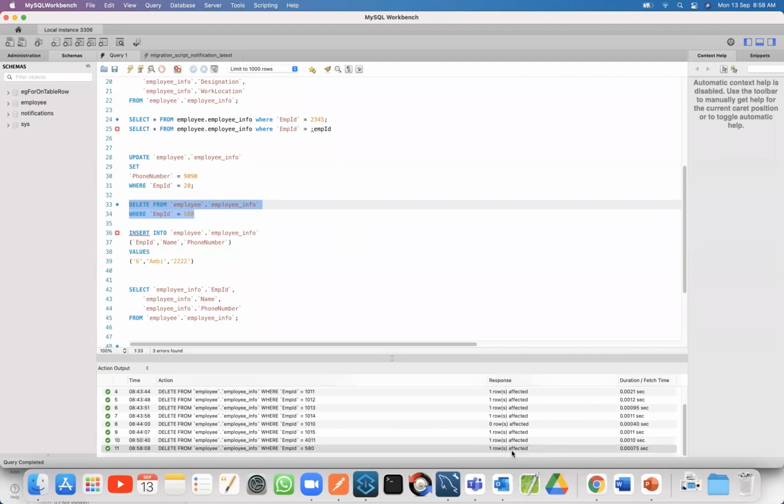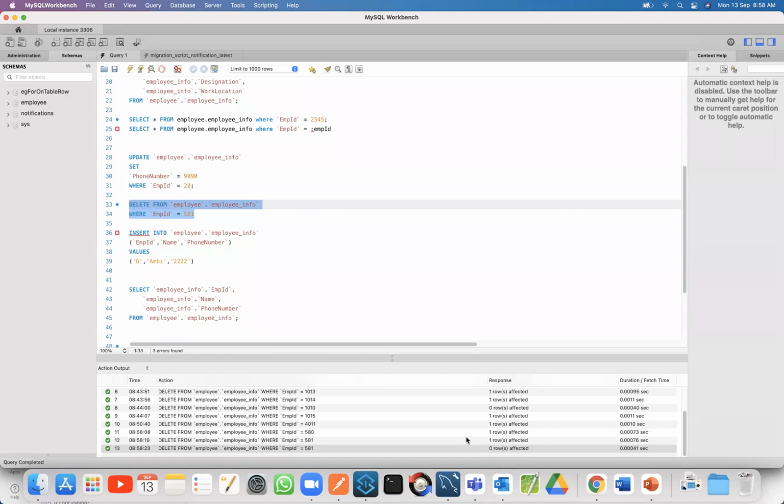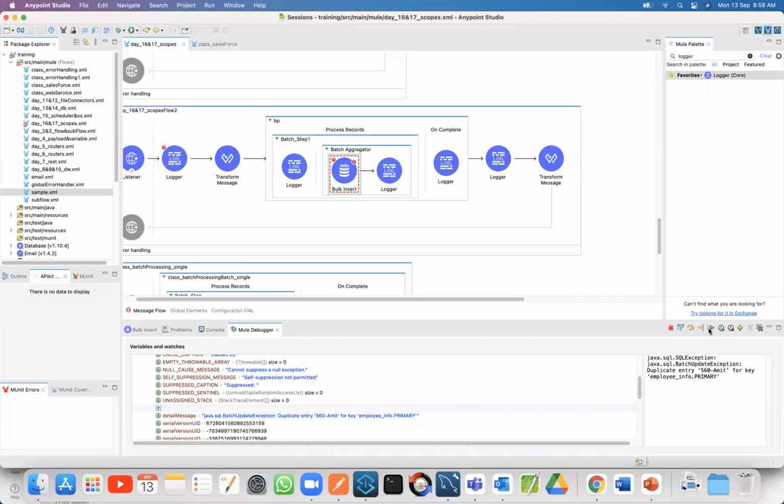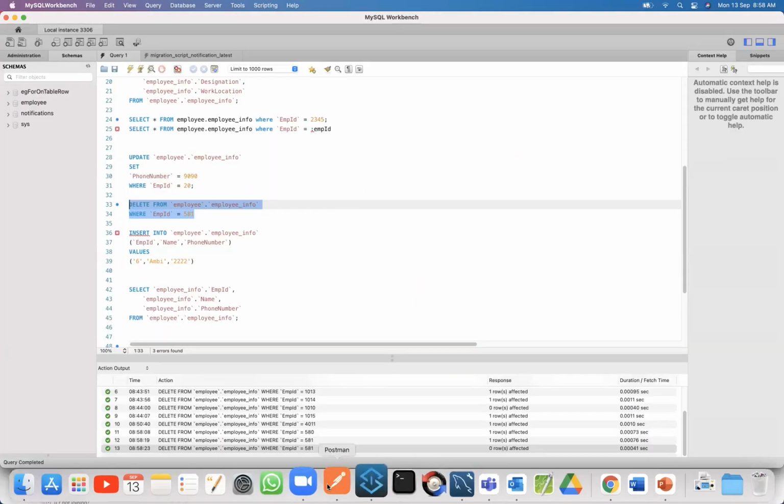Which means one row affected. What happened is it was already inserted, right? And now let me try to delete 581 as well. One row affected, which means it existed and it is deleted. Now if I try to delete it, it will give 0, right? Which means it got inserted. Now let me try to insert or execute this again one more time.